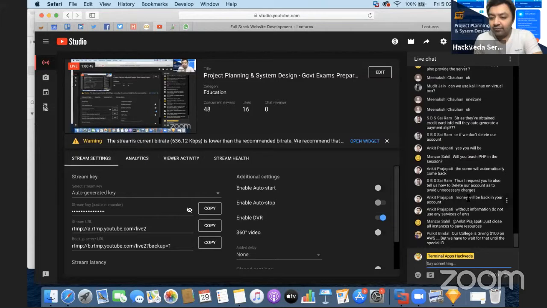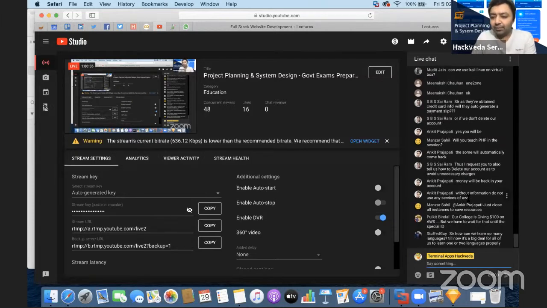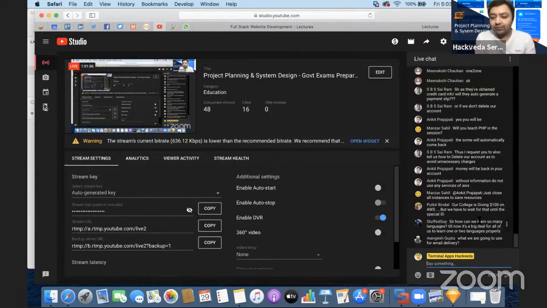Then what next we have? Yeah, so deletion of the account is very easy. We'll get that to you. Money will be back in your account. Yes, that's true. Without information, do not use any unnecessary services of AWS. That's fine. I will be explaining about each and every service, whatever you all have to use. So just follow the instructions which we are doing over these live sessions. That will help you out.